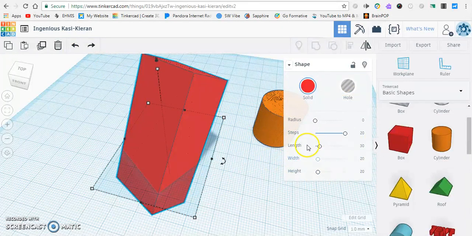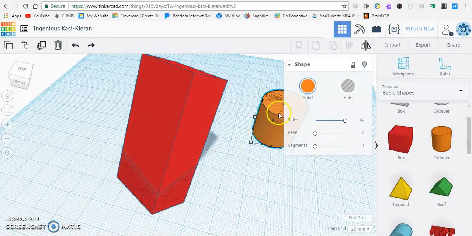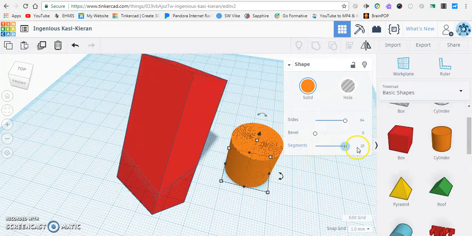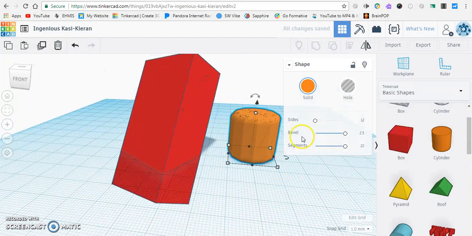Even though we have radius, steps, length, width, height on a cube, if we click on a cylinder here, we only have 3 of those that pop up. We no longer have length, width, and height. We have segments, so if we click and drag on that, it kind of makes the surface quality a little bit smoother. We can bevel the edges, which basically means it kind of rounds these corners over with these edges. The sides, like I said earlier, you can kind of see how they're a little bit more defined and flatter. If we pull them to the right, it makes them smoother. Just like that.